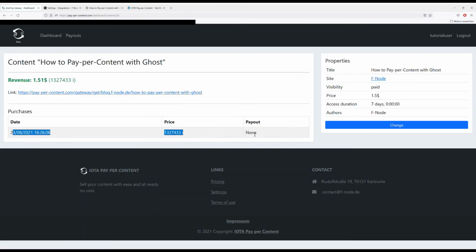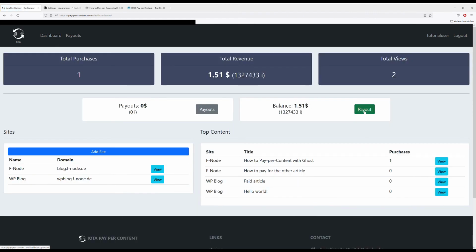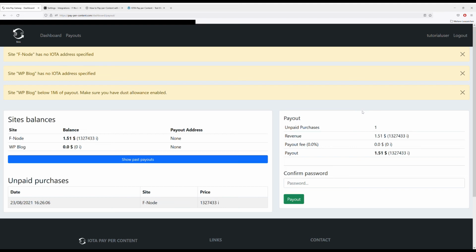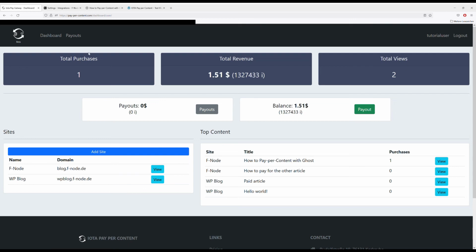This is a purchase which has not yet been paid out. To do so, we can go on payout and see for each site how much revenue was generated. To do the actual payout now, you have to generate an address and add it to the site because the payouts are made per site.